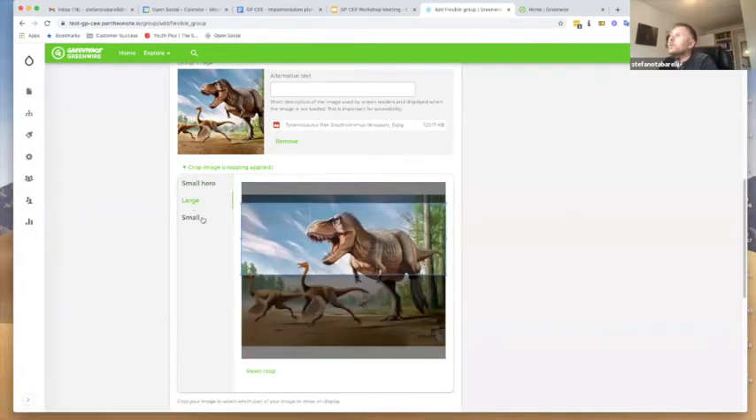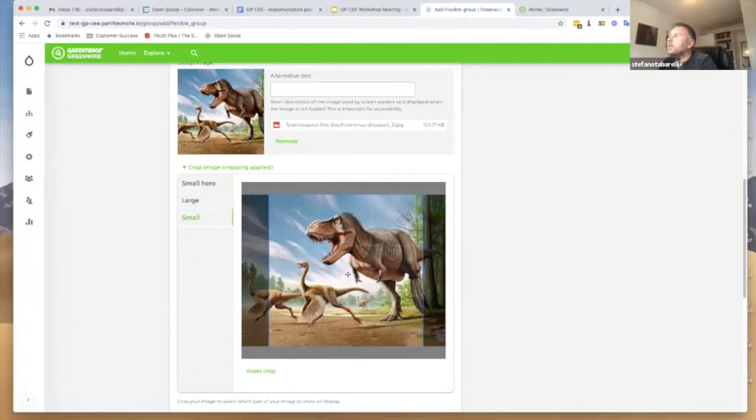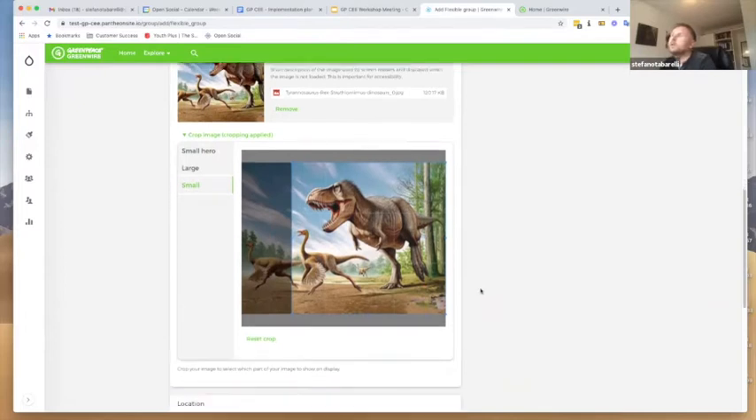Yeah, the small hero, the large hero, and the small option, depending where the image is shown, because of course there is the main page, there is the big image on top. There are some teasers where there is a tiny image, so you will use another one. So the small one, the square one, and so on.